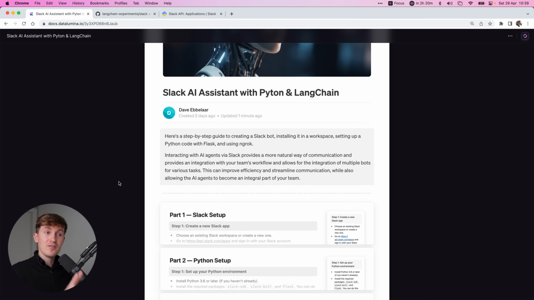And then quickly, like the philosophy behind this. So why would you want to interact with these bots, with these AI assistants using Slack? Well, in my opinion, this is a much more natural way of communicating with agents. And you could say, yeah, why not just use ChatGPT? Because it's basically the same. You have a chat interface and then you can send a message.